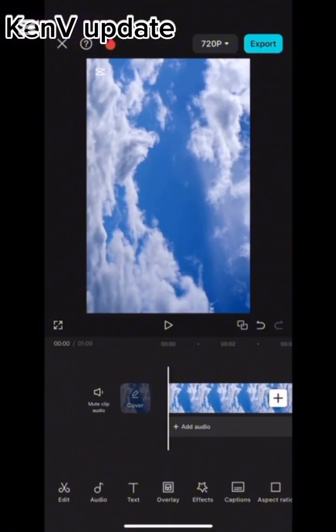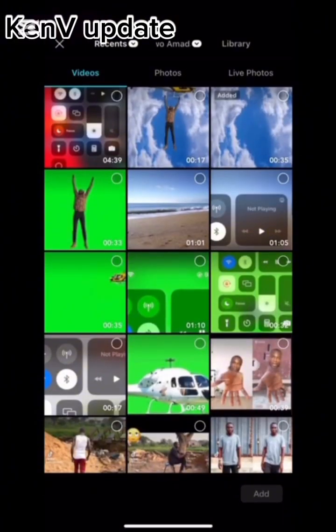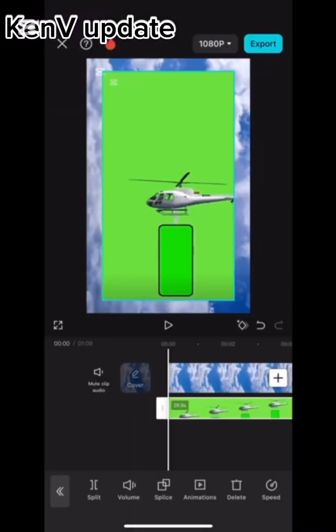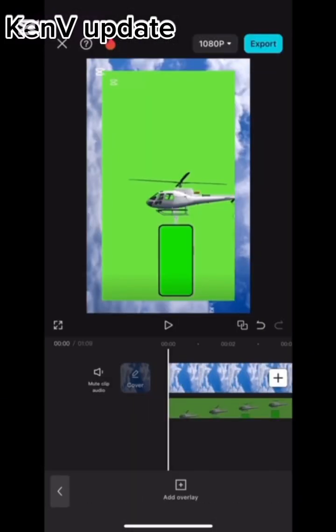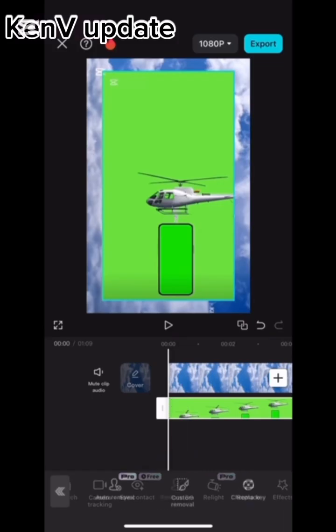You click anywhere. Then you click on overlay. Add overlay. Then you locate your helicopter. Look at it there. Import it to the workspace. Click on it now and go and look for remove BG, okay? Click on it. Locate remove BG. Click on remove BG now.